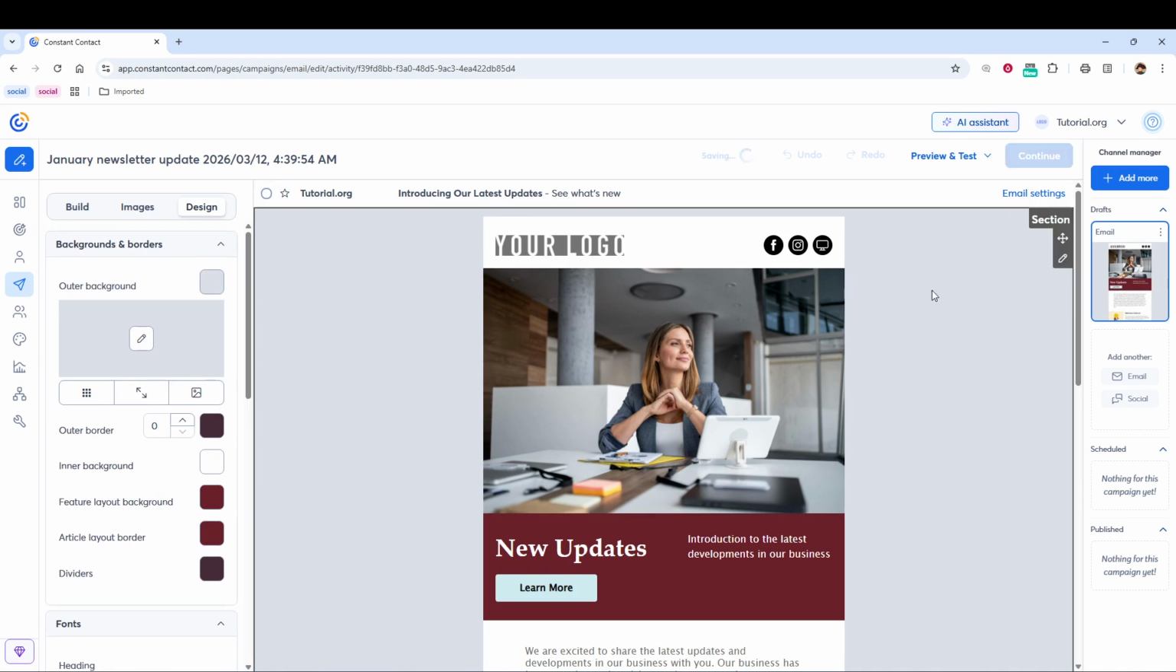When you are happy with the layout and design, click Continue. After you click it, wait a few seconds for Constant Contact to process and load the next screen. This can take a little time, so be patient and let it finish.